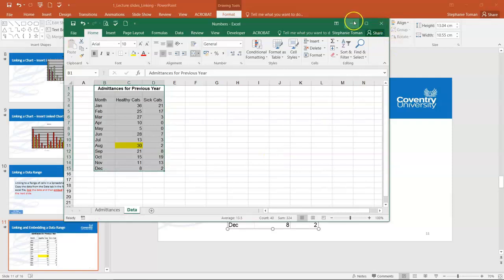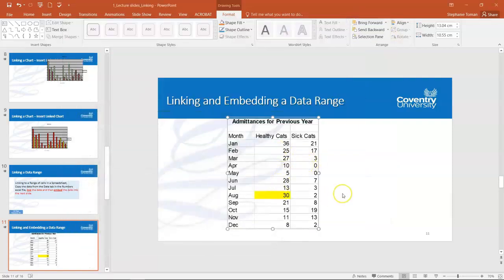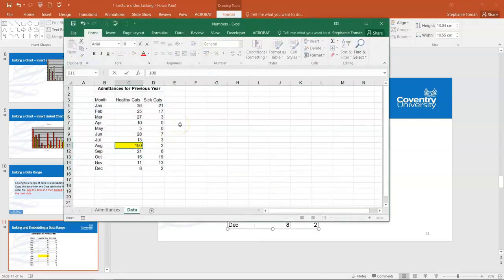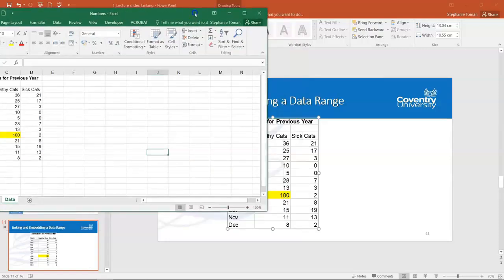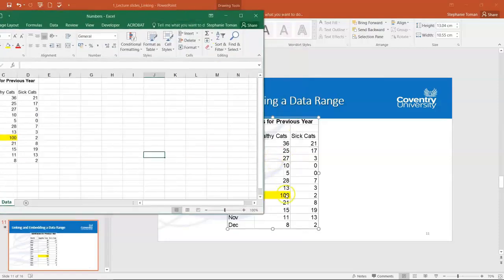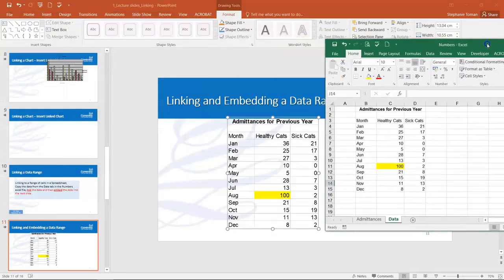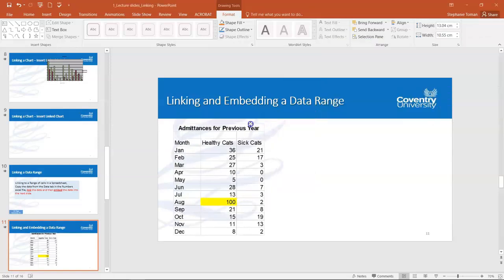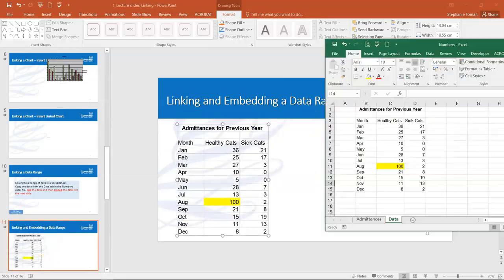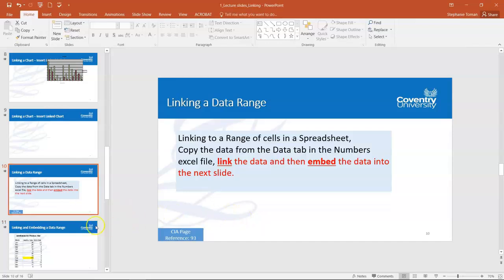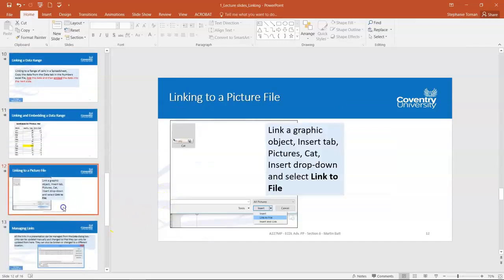So if we escape again, minimize, and we change that to 100, let's try that again. Click on it, you can see that that's changed as well there. Okay, so it's quite useful, linked charts, but it's also useful to just embed data for that day if you like, if you're just putting something out and you've got a presentation or something, you can see that there. Okay, so that's your data embedded and linked.